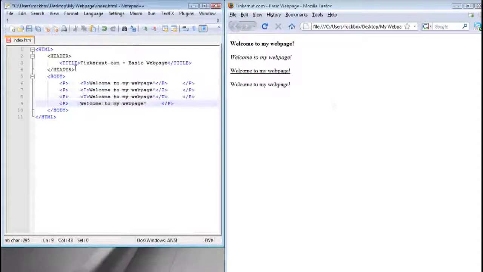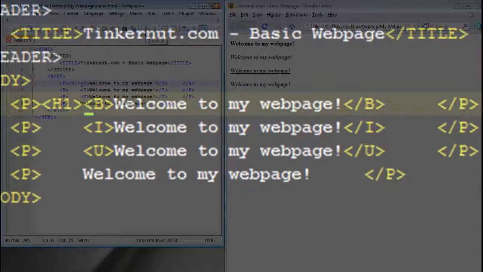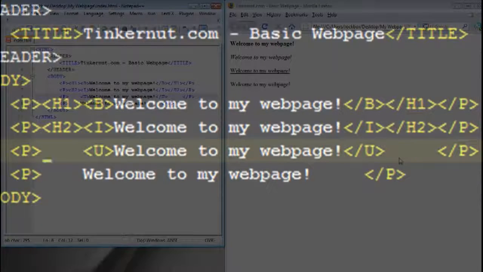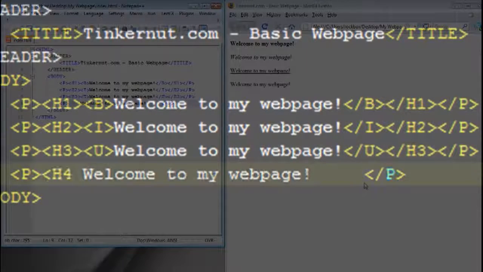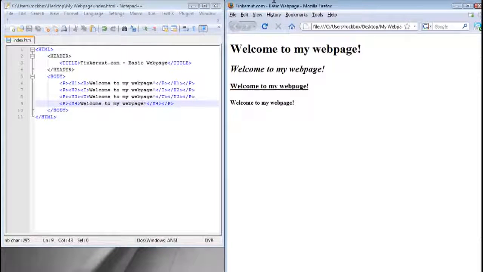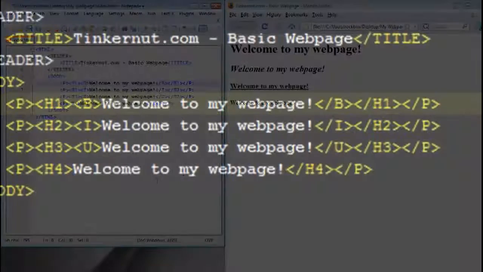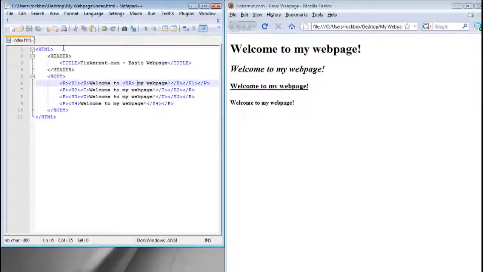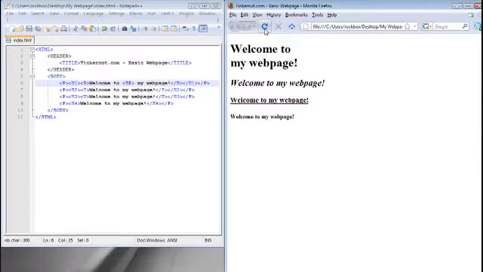The next thing I'm going to do is show you heading tags, which are denoted by H1 through H6. H1 creates the largest font header, H6 is the smallest. So I just did 4 of those headers, and you can see the different size fonts. This is a break tag. Notice that it doesn't have a closing tag, it's just BR, and that creates a line break in between 2 texts.